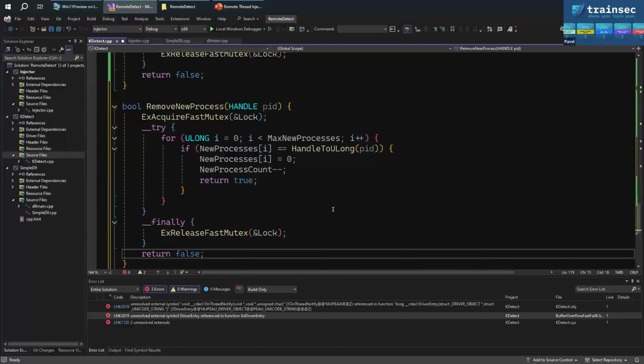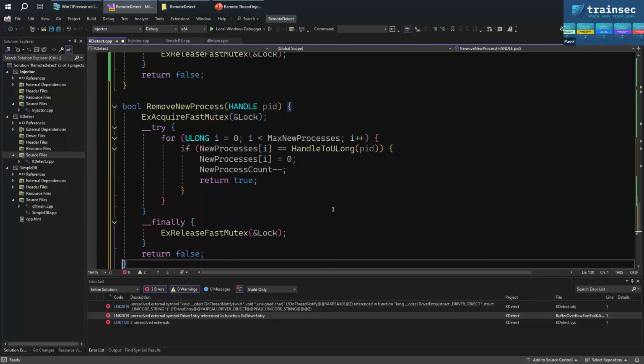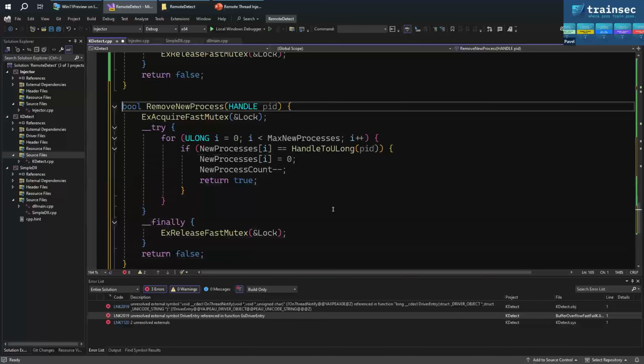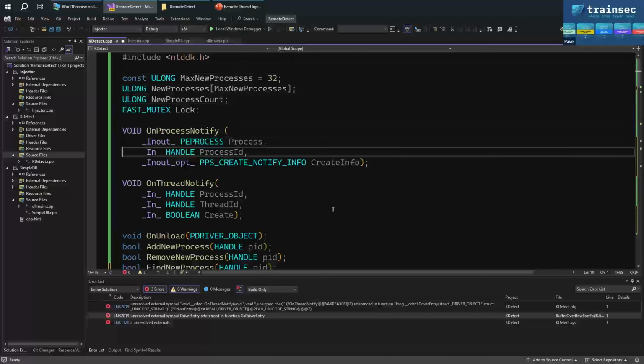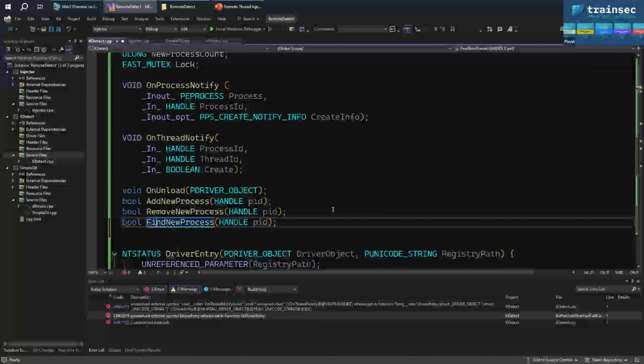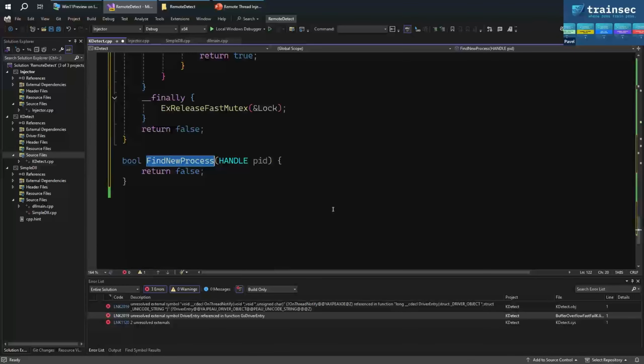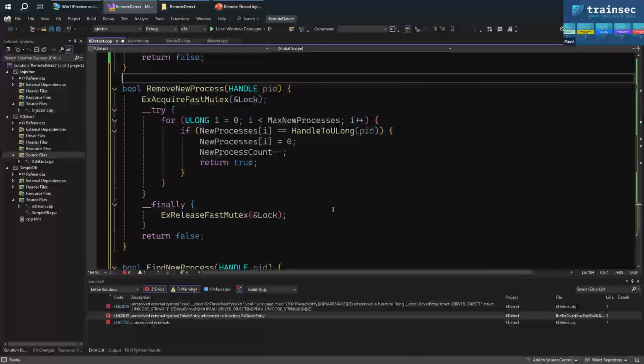So something really wrong is happening, but we don't care. We just return false and forget about it. So that was remove new process. And then we have find. That's our last thing here to implement, hopefully. So here's find, and again, it's going to be very, very similar.